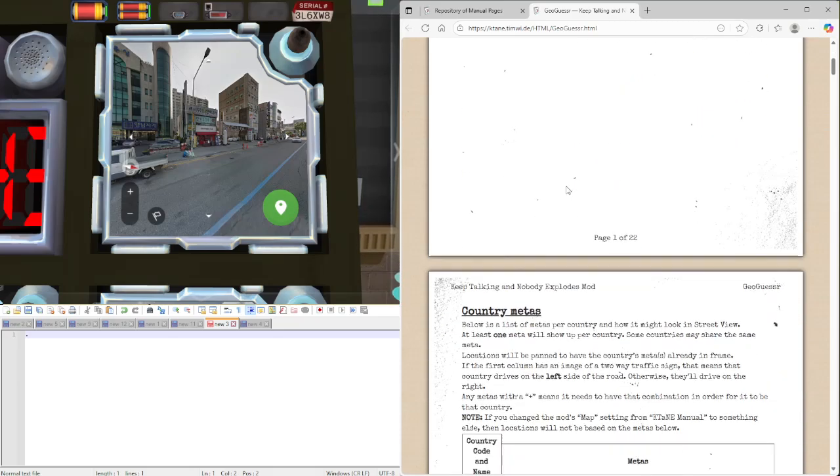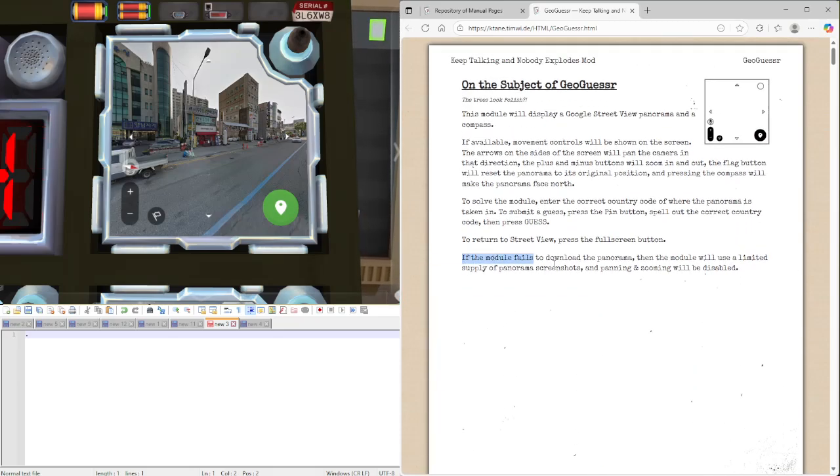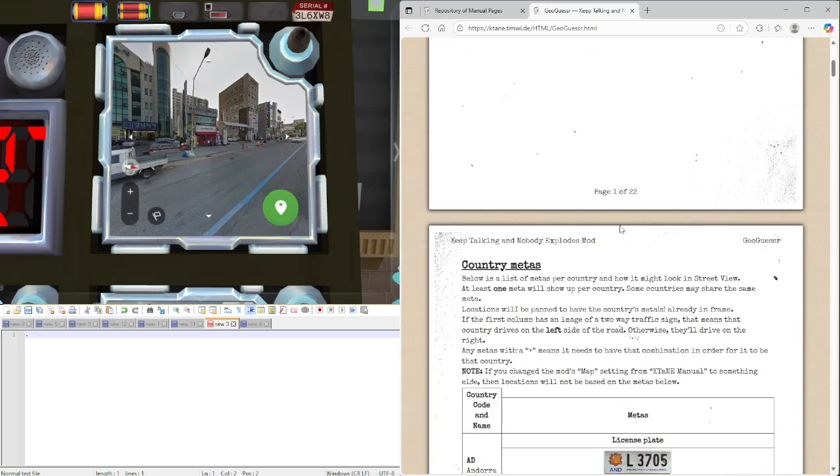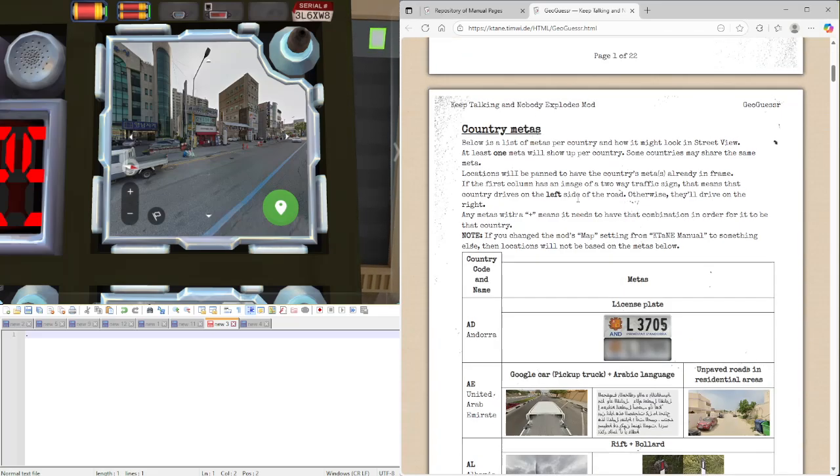So, do note, if the module fails to download a panorama, then the module will use a limited supply of panorama screenshots in the modules, which are hard coded into the module, and it will just be images, not panoramas. So that's the whole point of the module.